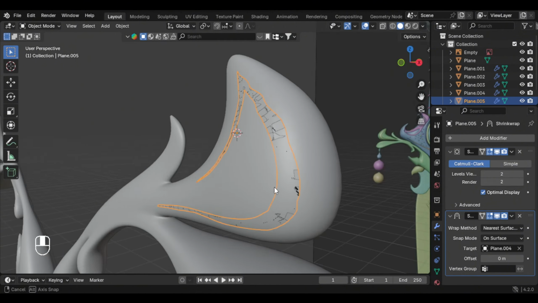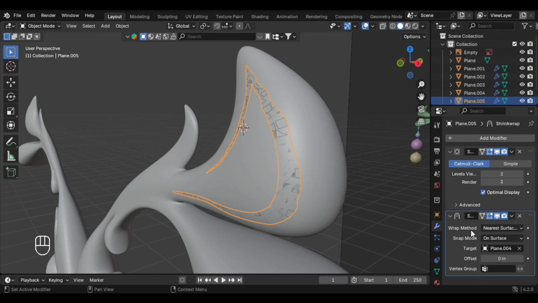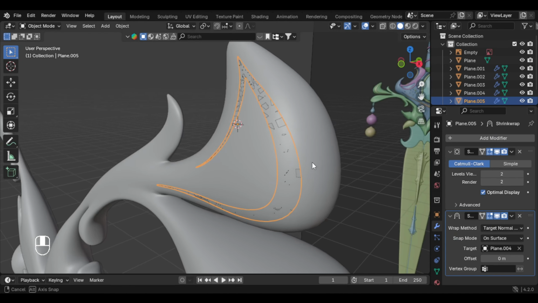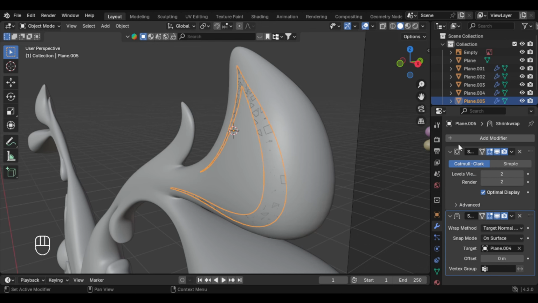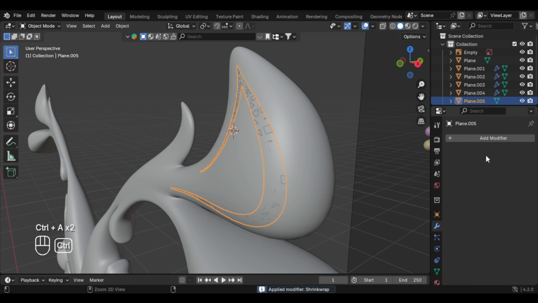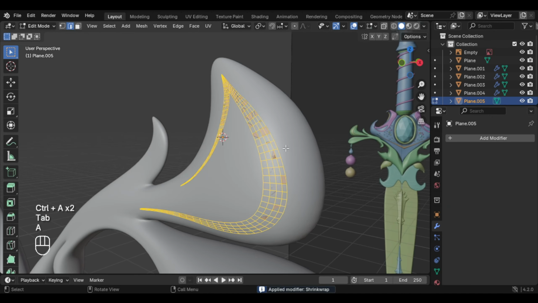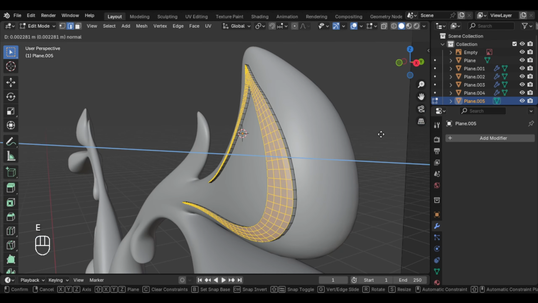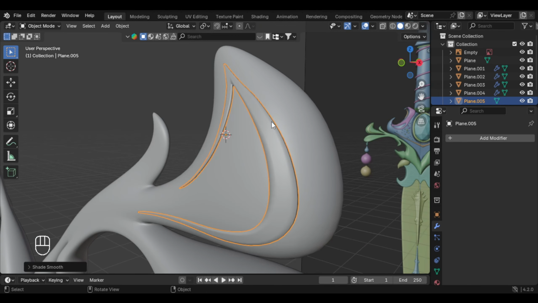And now you see it pretty much lost its form, so we can go to here, this wrap method here, and change it to target normal project. And now you see it looks much better. And let's apply the modifier, so we can apply this one and also the shrink wrap. And we can select everything and E to give it some thickness like this and shade it smooth.